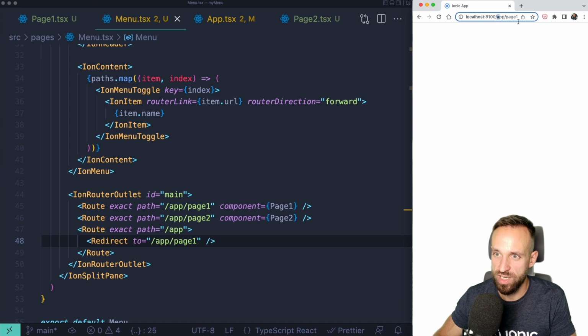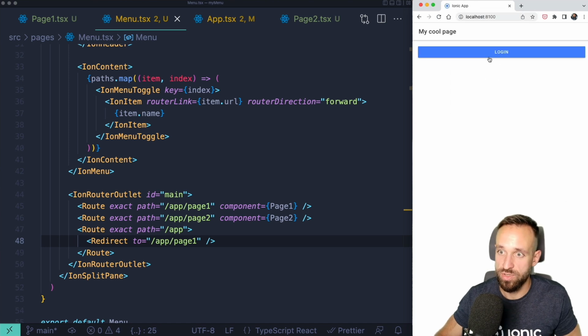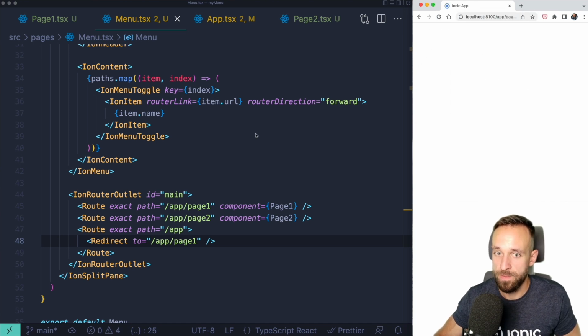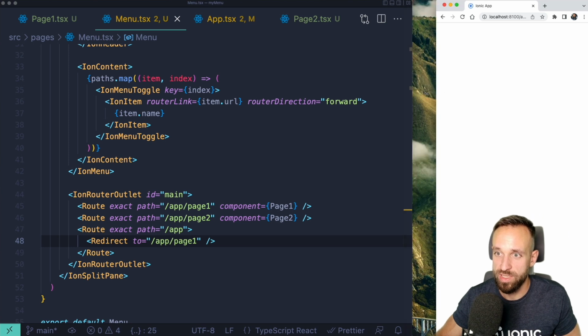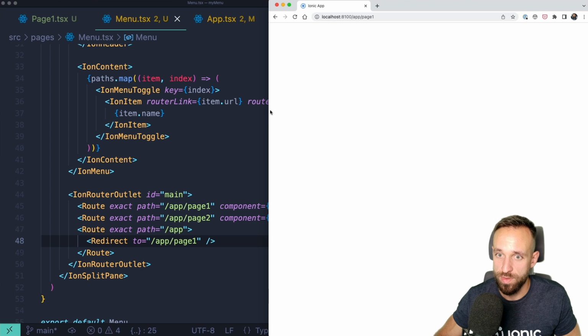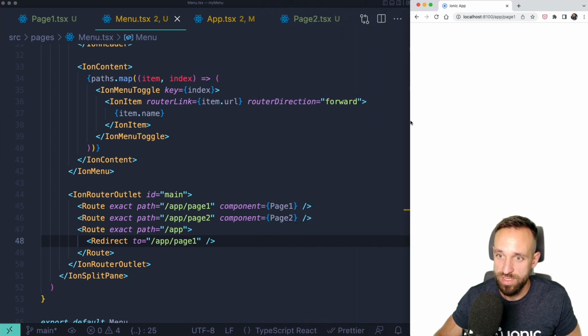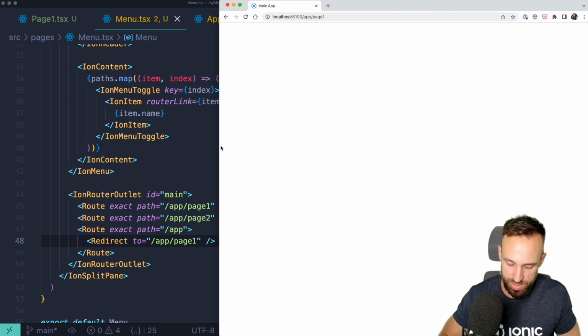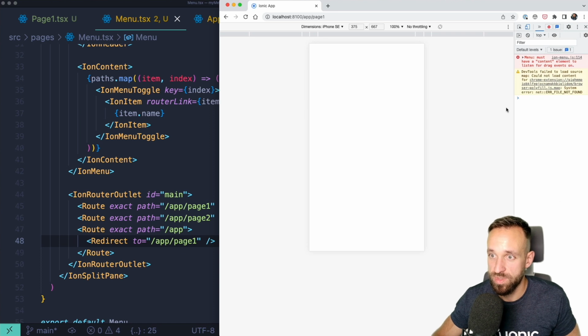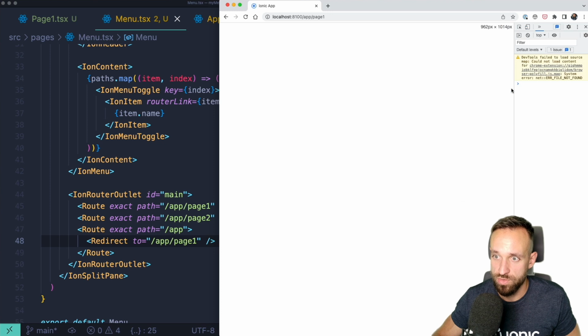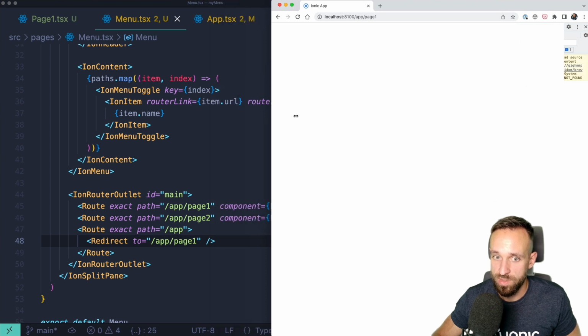And now let's check out if we're actually able to go to the login. And yeah, we're automatically brought to app page 1. That's cool. The only problem is that we don't see anything on the screen. Maybe we should open the log here. Menu must have a content element. Well, that sounds quite interesting and also reasonable.